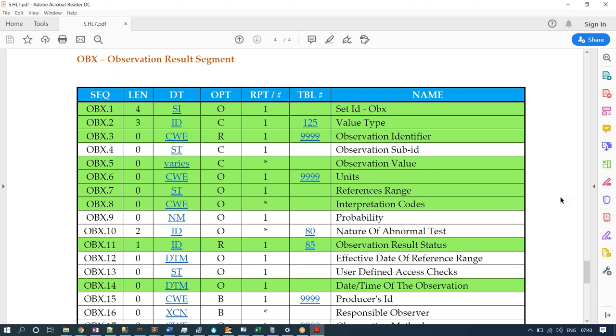Okay, that is where OBX set ID will play a major role. Then we have OBX2, which is value type. We'll discuss this once we talk about OBX5, because both are related. Next, we have OBX3, which is observation identifier.